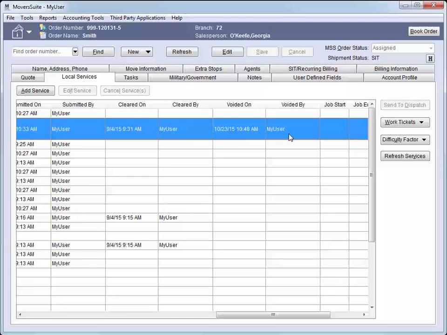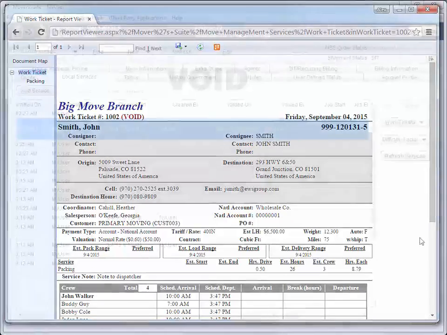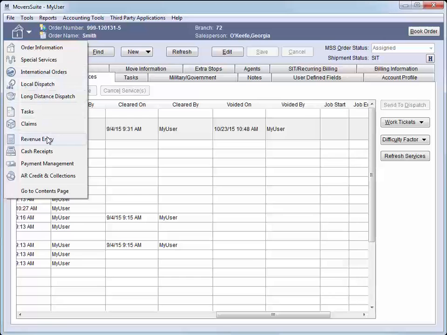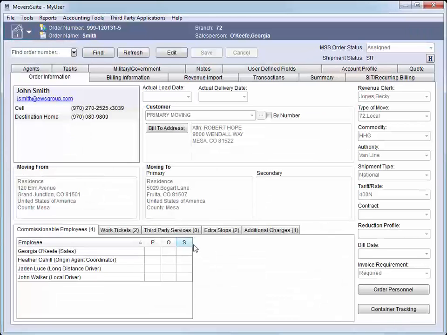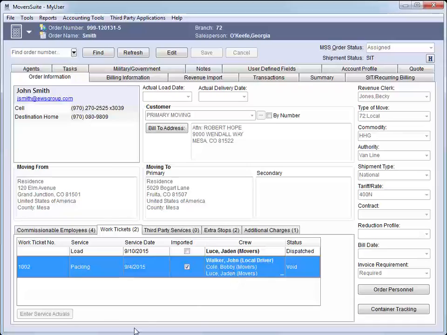You'll be unable to resend voided services to dispatch, nor will you be able to edit services associated to a voided work ticket. For reference, you can still print the work ticket report. A voided work ticket displays the word void across the top. In Revenue Entry, you'll be able to see services for the voided work ticket, but you will not be able to import revenue from these services.